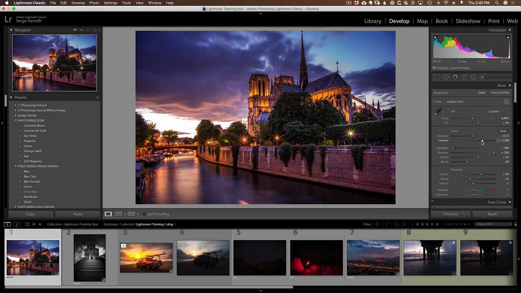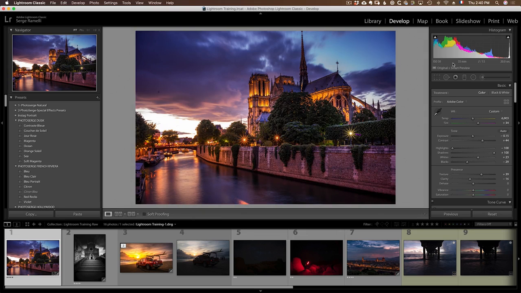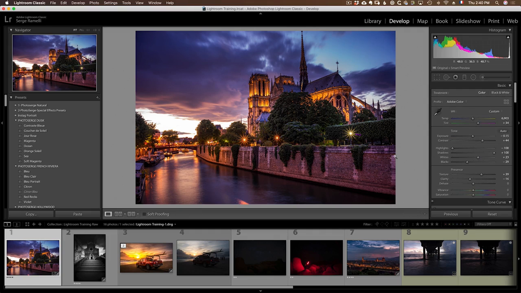Yeah. And at any point, you can press the backslash key to see the before and the after. Before, after. Okay, a couple of spots to take care of. So let's go here. And so we did the gradient. We did the circle. That's the problem with long exposure, you get a lot of spots. We still have the brush to do.